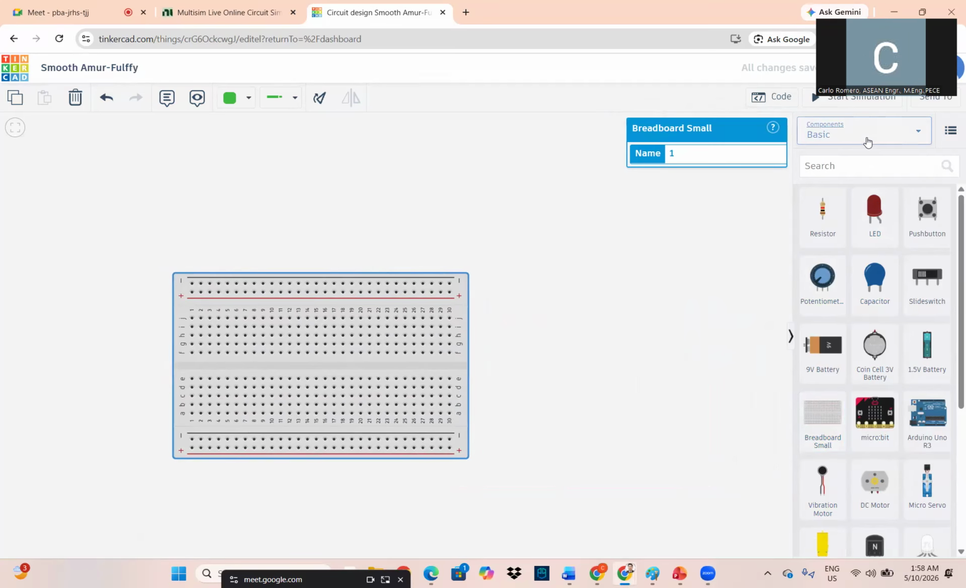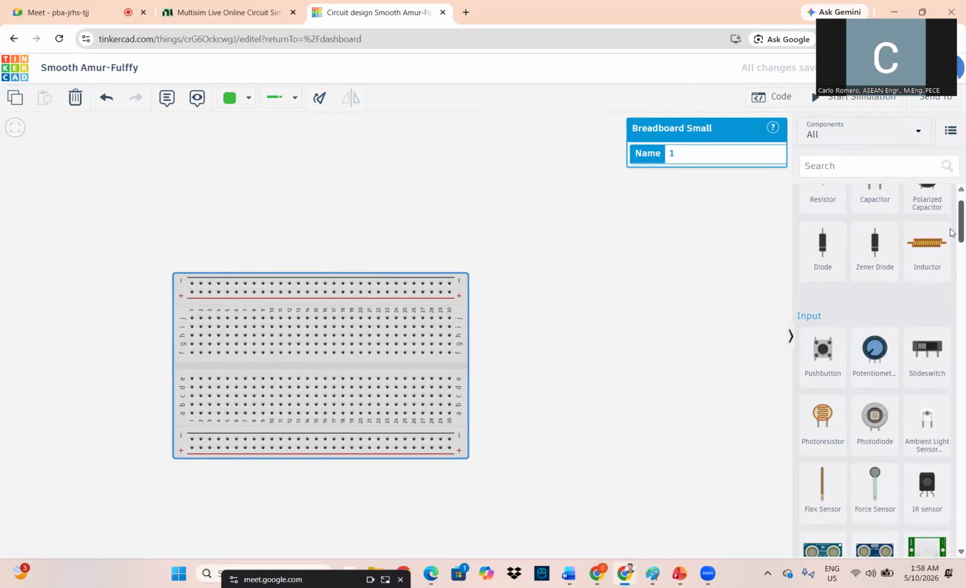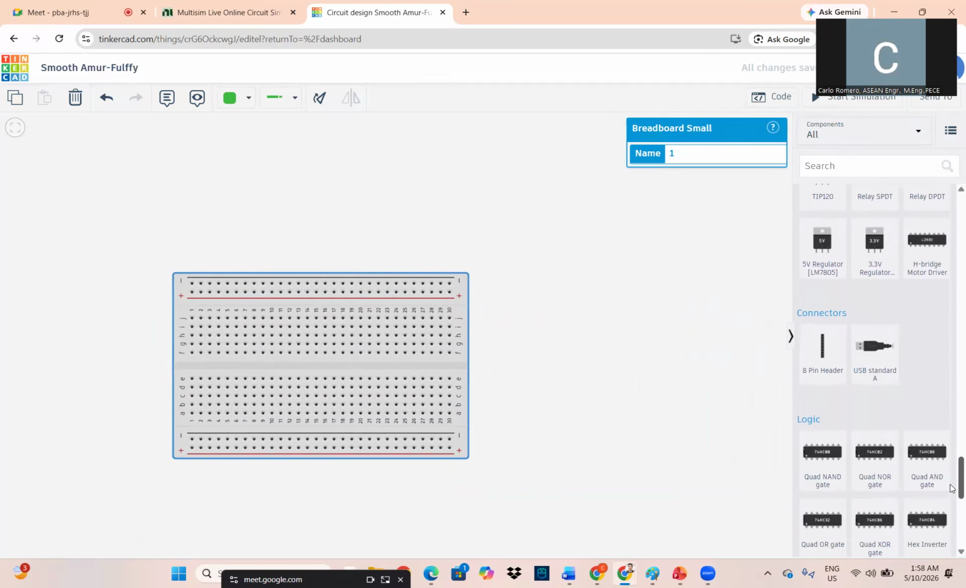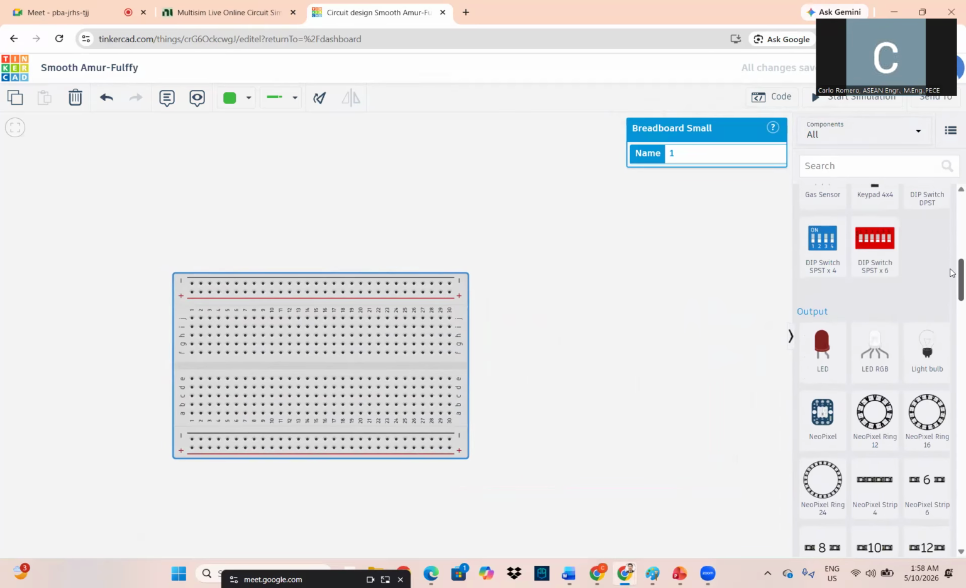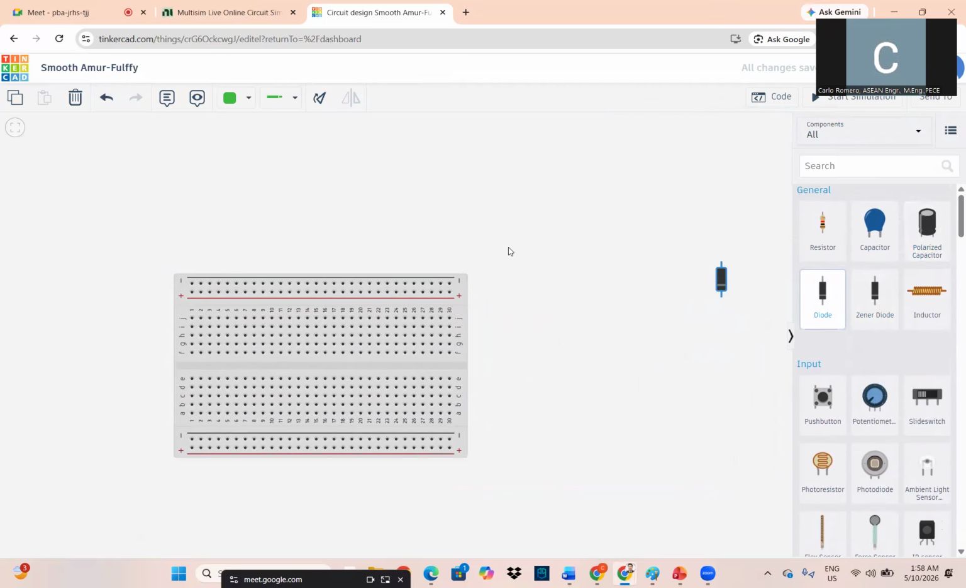Then we can apply, let's say, diodes. Search for the diode. Okay, we have, or maybe we can type, okay, diode. So this is the diode. Now, in the breadboard, we know that this is connected. So therefore, we can move here. Anode, cathode. Okay. So take a look.